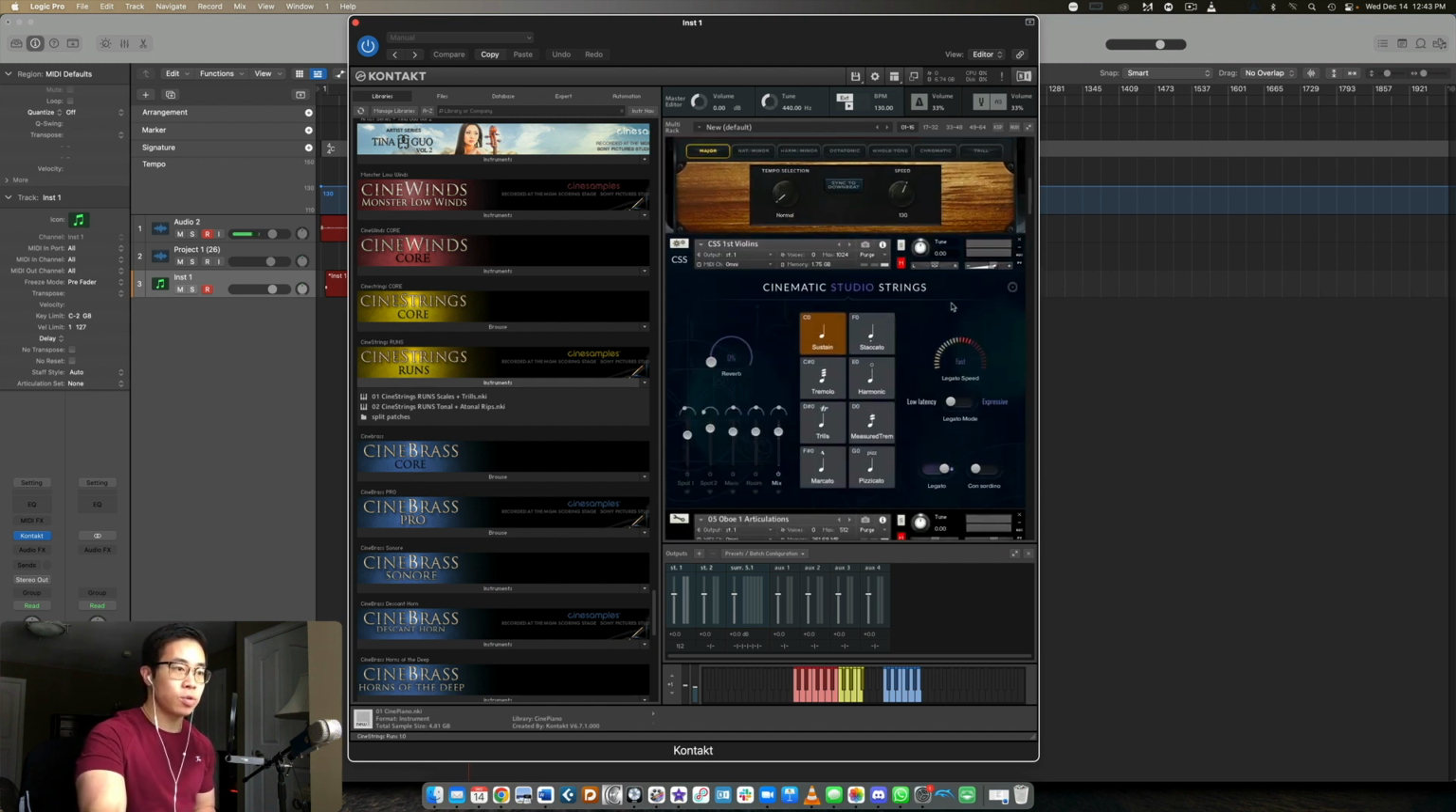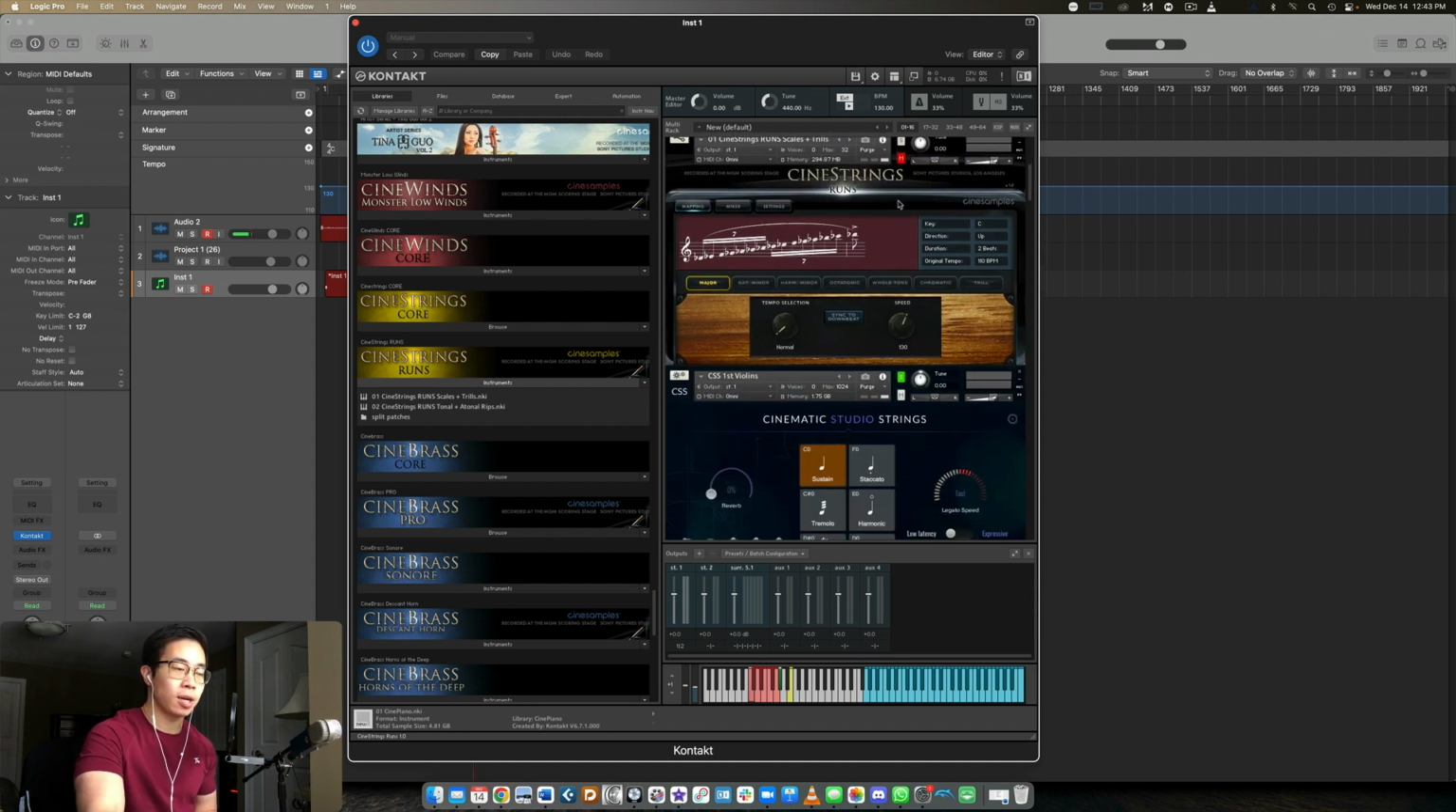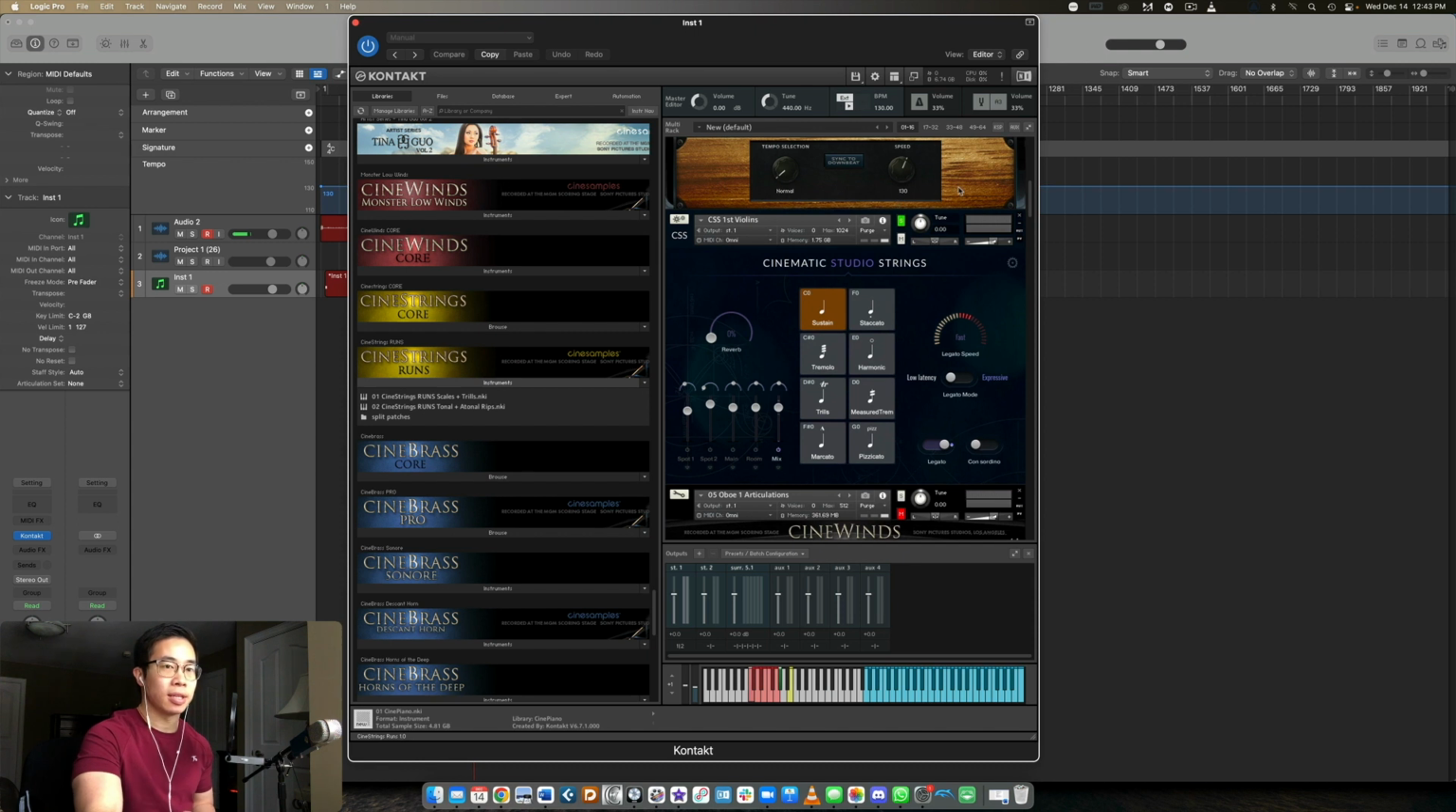Now, moving on to Cinematic Studio Strings, it's a beautiful library, but this library really excels in the legato, whereas I think most people think of Cinestrings as really gritty, having a really good short articulation, but when it comes to the legato, it's a little bit less fluid, let's say, as compared to Cinematic Studio Strings. So let me just play a bit of this legato and show you what I mean here from CSS.